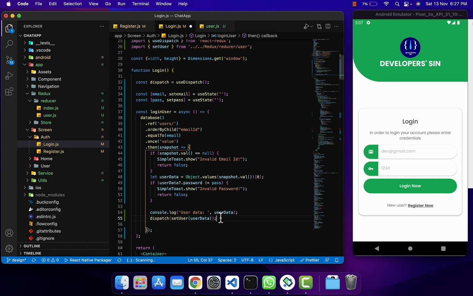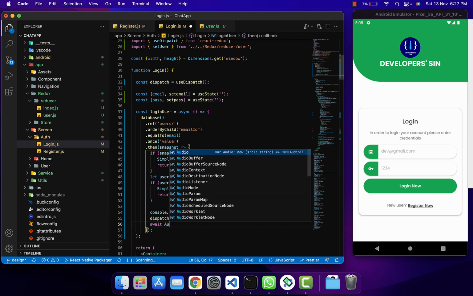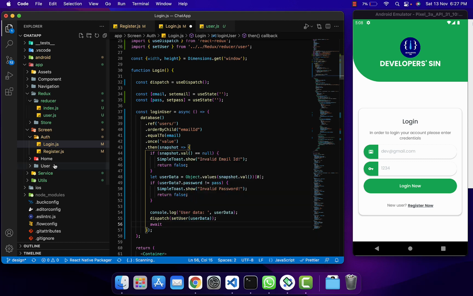We also need to store this value inside async storage. If someone closes the application and opens it again, the Redux value will go back to the default value, that is null, so you would need to provide the data again. For that we need the local database, so that if you logged in before, it won't ask you for the login credentials again. So for that we're going to call the auth. Okay, let me show you again.